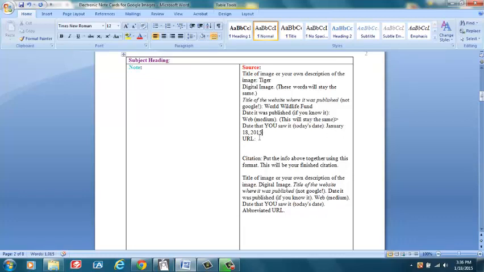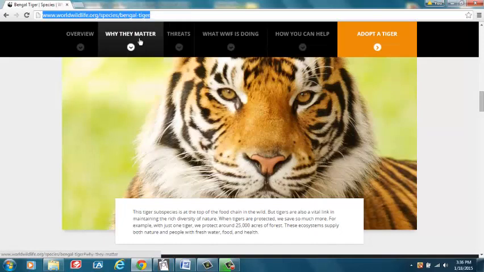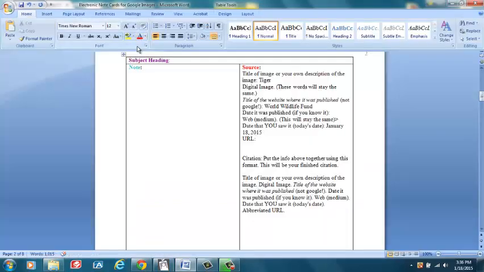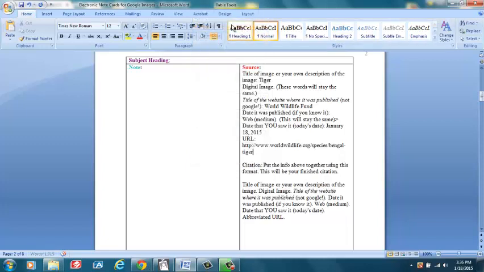The next component that we would need to copy and paste in is the URL. You want to right-click on the URL, right-click Copy, and right-click Paste into the URL section. Now, we just need to put a subject heading. In this case, I would put something like Tigers.